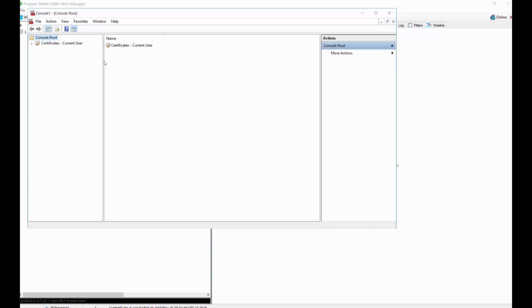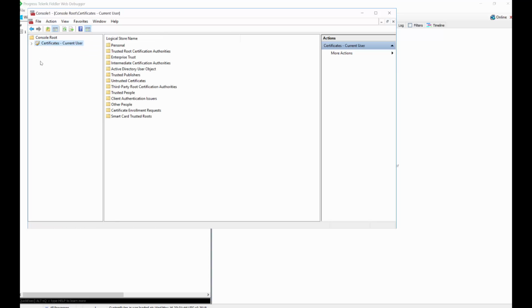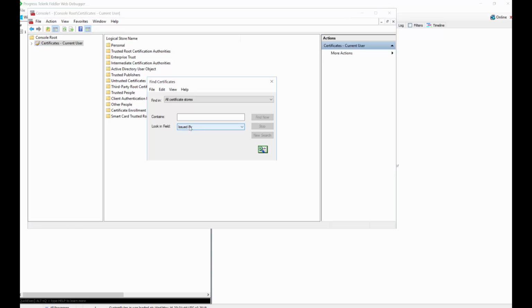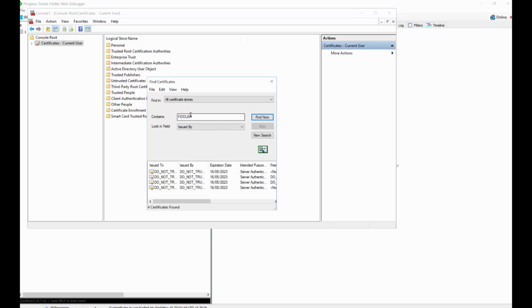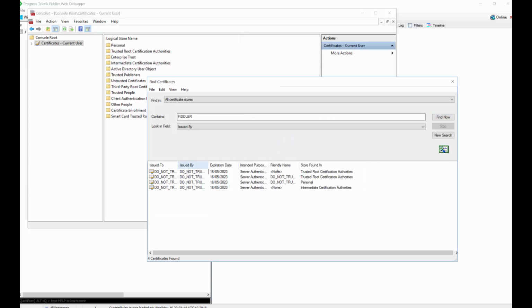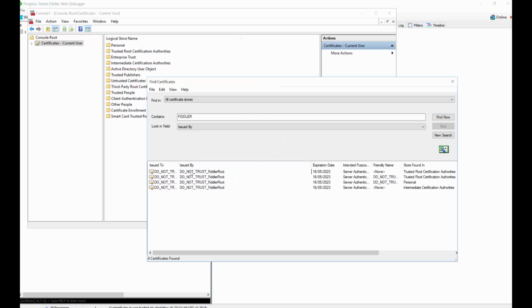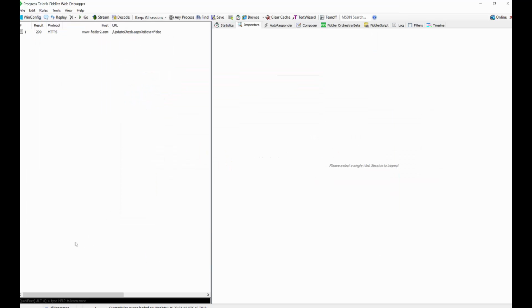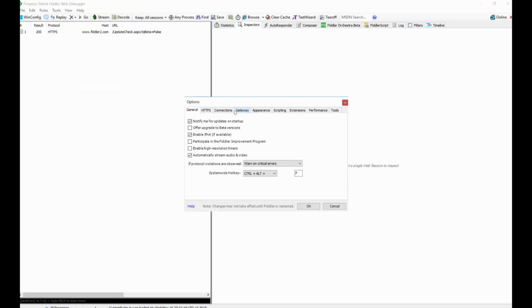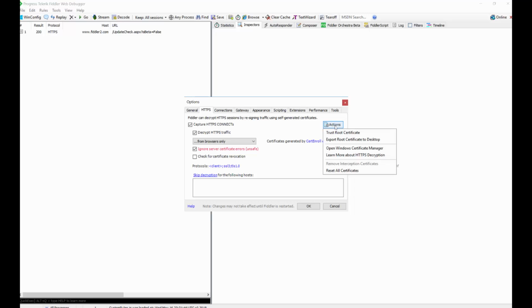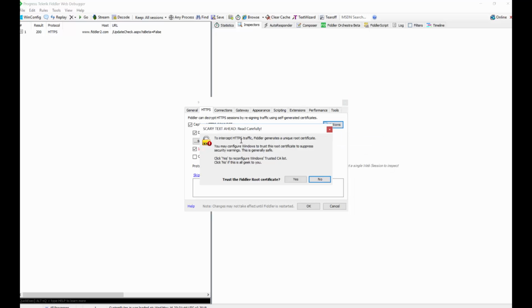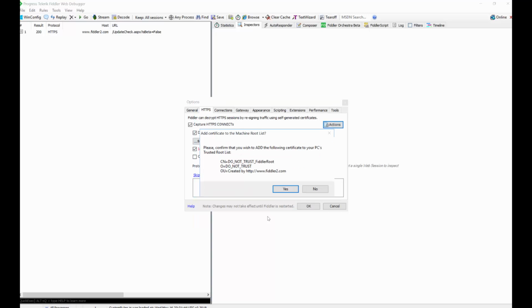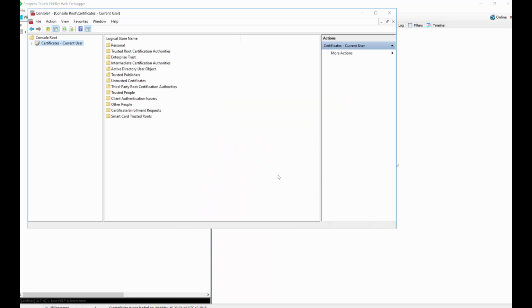So if we open MMC and we go to our certificates for our current user, and we'll look for Fiddler. And anything issued by Fiddler needs to be removed after the troubleshooting process. So you would just delete that. And if we need to re-import the certificates again, we'll go to Options, HTTPS again, Actions, and Trust Root Certificate again. So I'm going to do this here as we're going to go through the troubleshooting process in a moment.